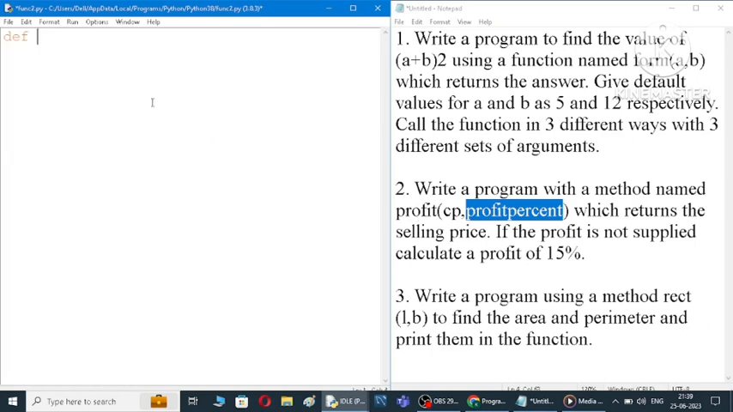Write a program with a method named profit. So it is clearly mentioned the method name should be profit, and what are the arguments? Cost price comma profit percent, and put a colon. Now returns the selling price. So calculate the selling price. Selling price is equal to the cost price plus cost price into profit percent divided by 100. Right? So if it is 10%, then 10 by 100 into the cost price plus the cost price will give the selling price. Now return the selling price.